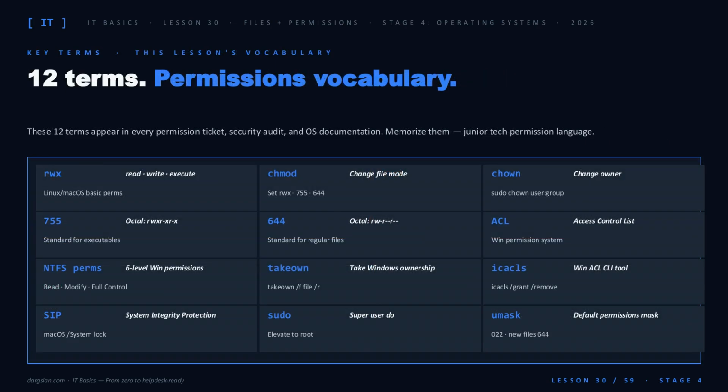Before we wrap, let's lock in the vocabulary. These 12 terms are the language of every permission ticket you'll touch. RWX, chmod, chown, 755 and 644 on the Unix side. NTFS perms, takeown, icacls, and ACL on Windows. SIP, sudo, and umask, rounding out the macOS and Linux essentials. If you can read these without flinching, you can read any permission ticket that lands in your queue.